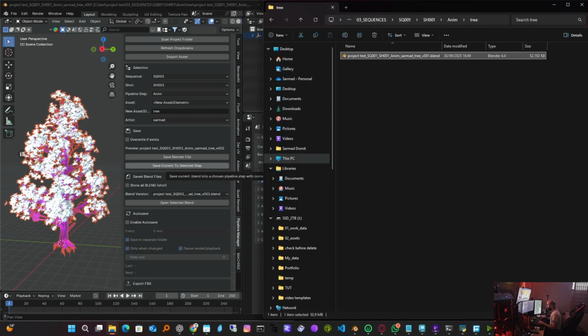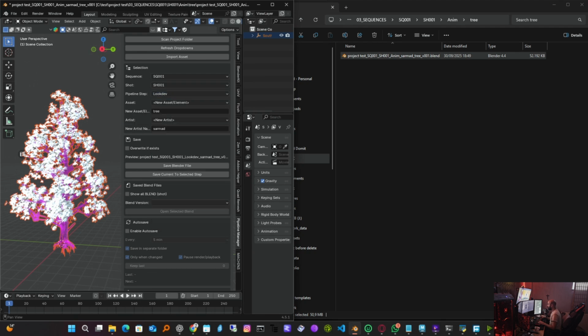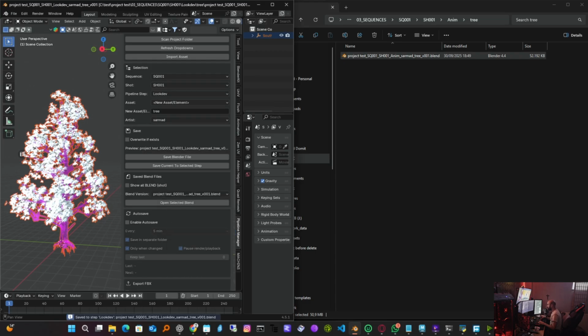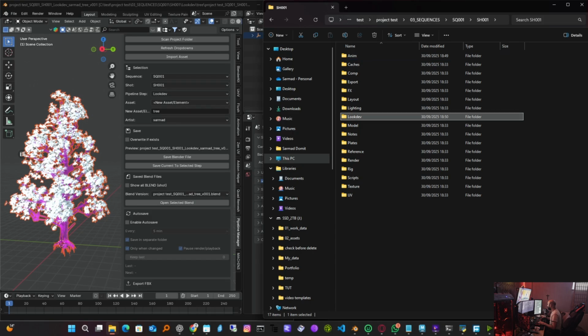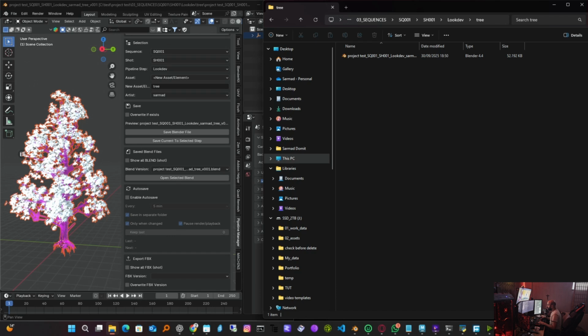So if I want to create a step from this step, I go to pipeline step and I choose, for example, look dev, and we choose an asset name. In this case it's tree, and the artist name is Sarmad, I already created, and we press save current to selected step. If we want, we can change it also from here, but for the moment I will leave it. Now it's saved, and if I go to the look dev folder, I can find it. Here we go, look dev, and voila, it's saved with the right name again.